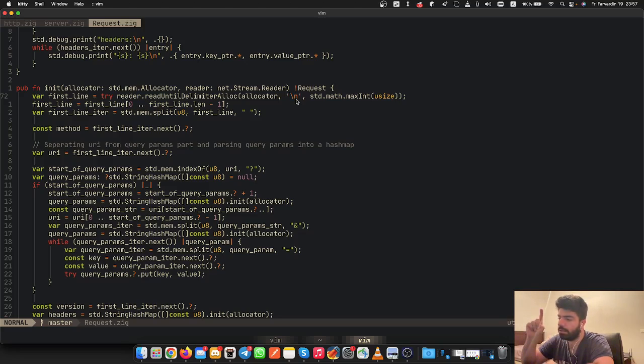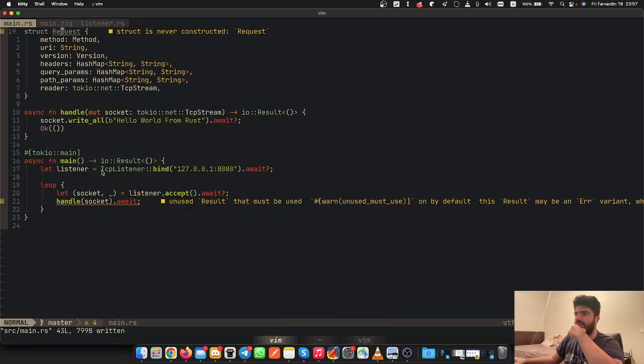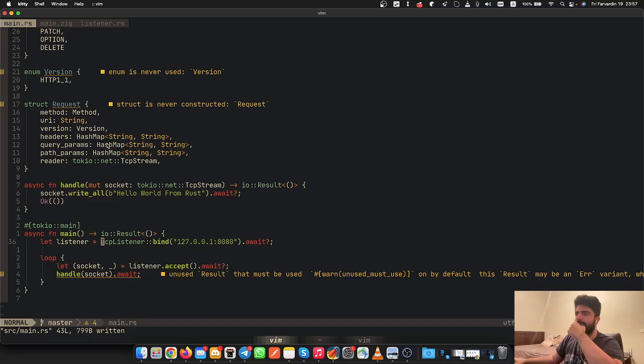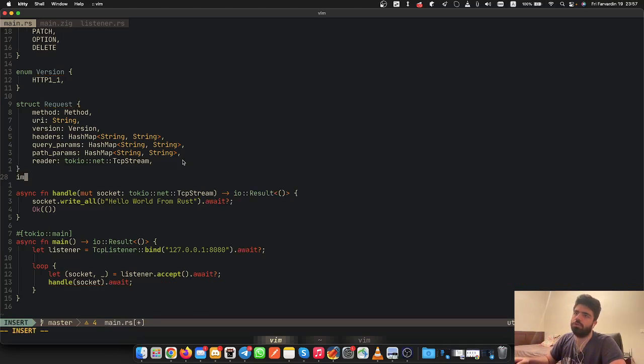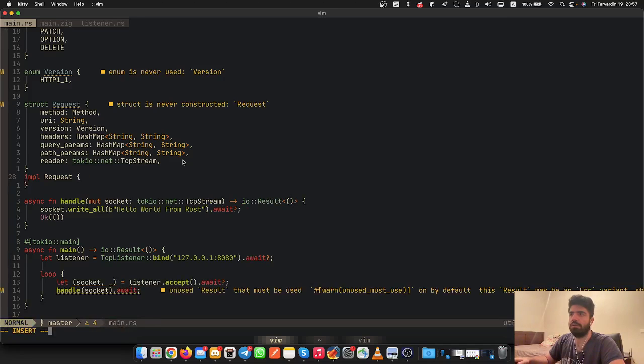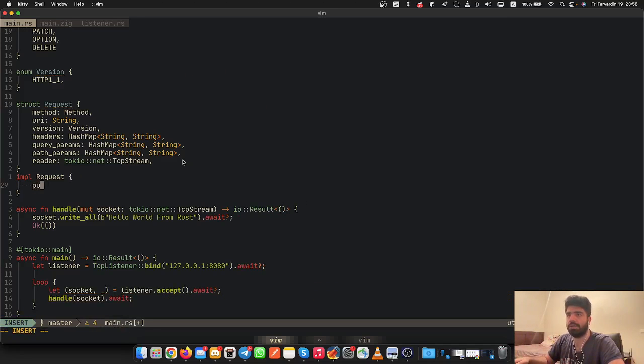But I think that Rust has simpler ways to do this. Simpler way to read a stream of data line by line. So let's implement a method on request. Implement request. If I'm right, I have not been writing Rust for a long time. So how was this called? Init?